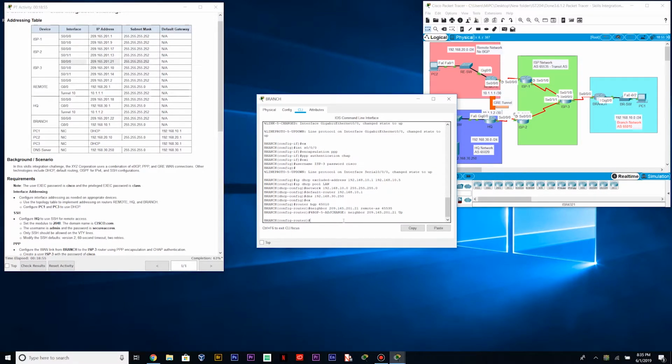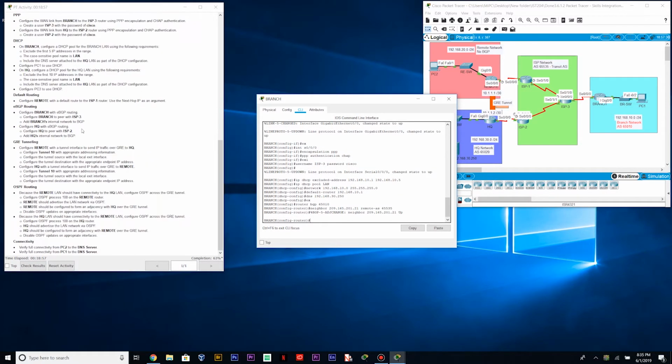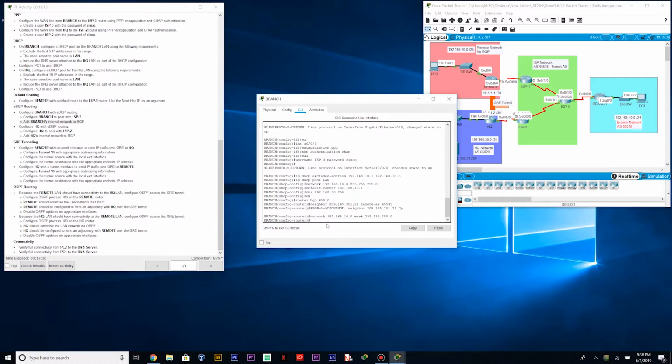And now we just want to advertise our internal network via BGP. So network 192.168.10.0 mask /24. All right. We're done configuring BGP on the branch router.